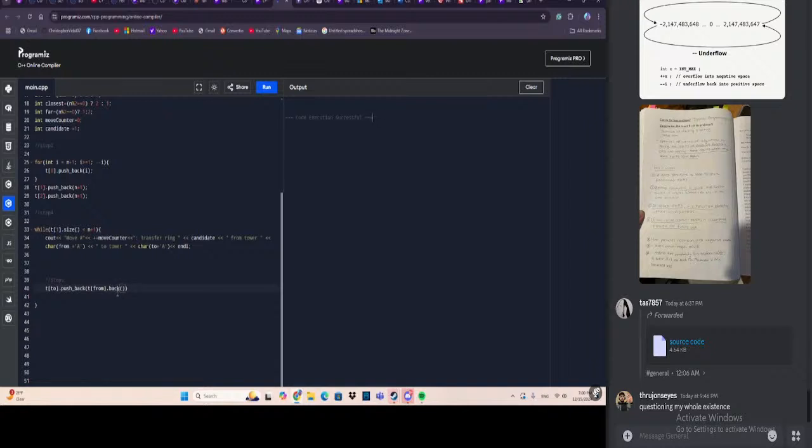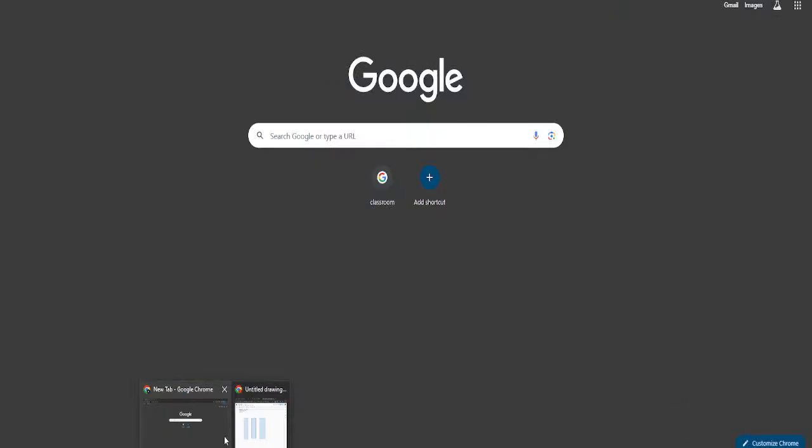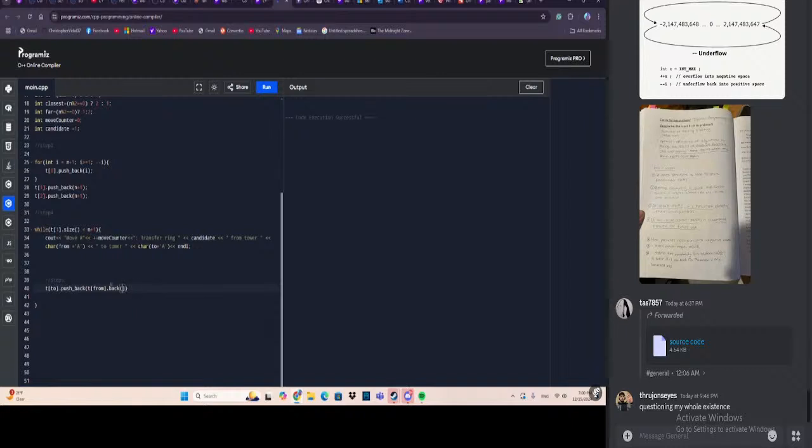We're copying. So basically you're saying dot back, so you're getting the last element from the from tower and adding it to the 2 tower that we're currently going to. Yeah, we're getting the last ring, the smallest ring in the from tower, the ring that is on top of everything, right? And we're adding it to the 2 tower.